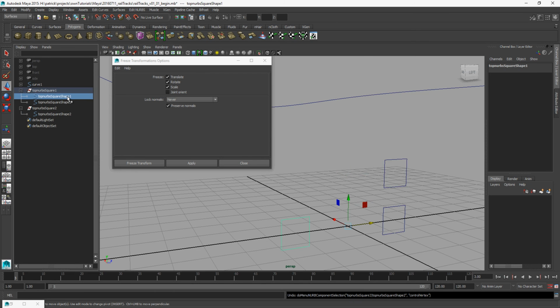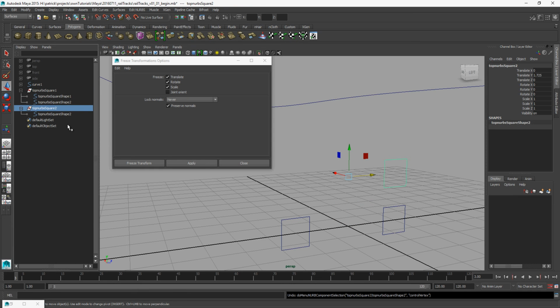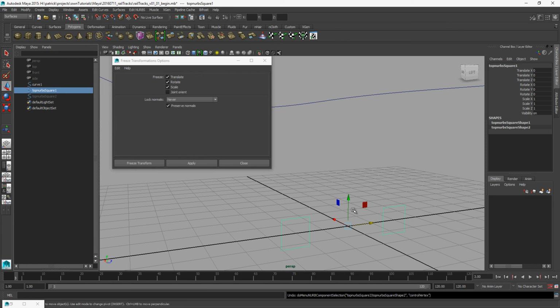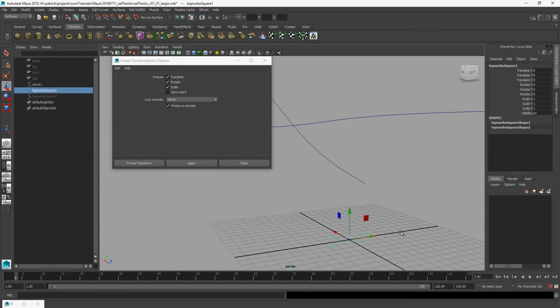So having these two shapes in one object, I'm gonna delete or hide, if you prefer, the second one, and now if we don't show shapes, we only see top nub square 1. If I select it, I know internally that there are two shapes underneath. So that's all there is. And now we can do our magic.